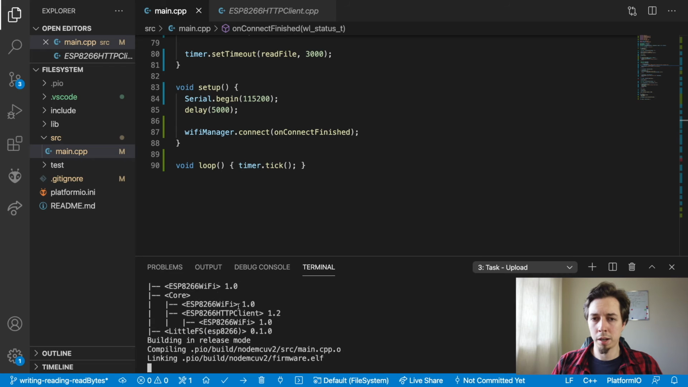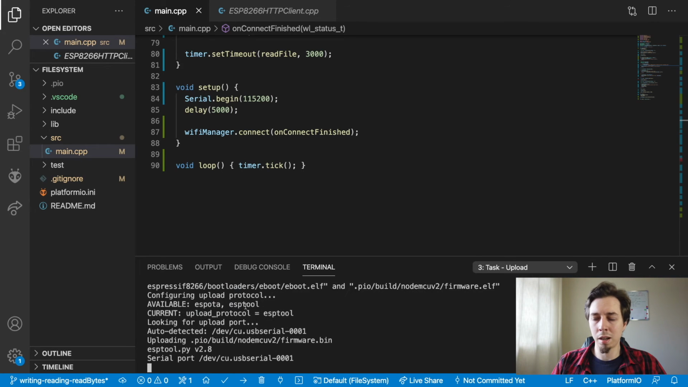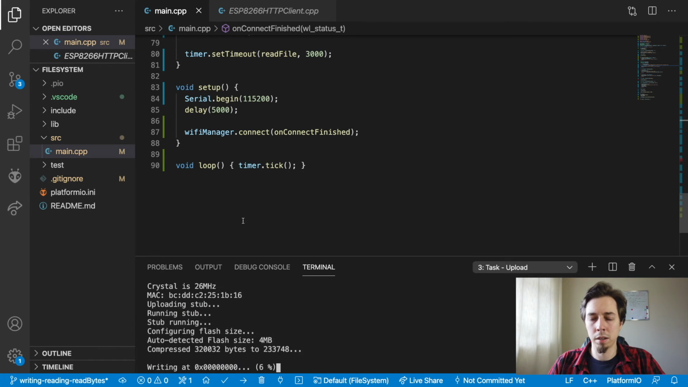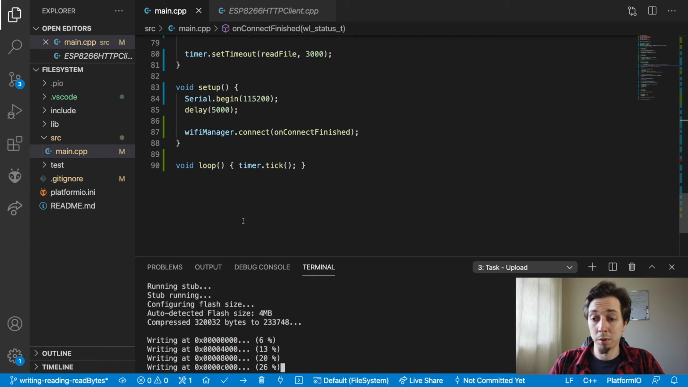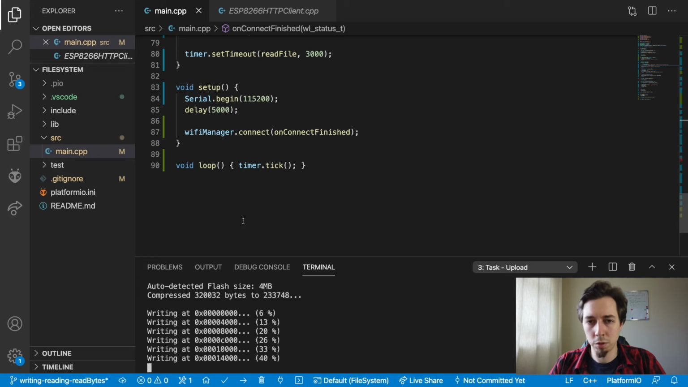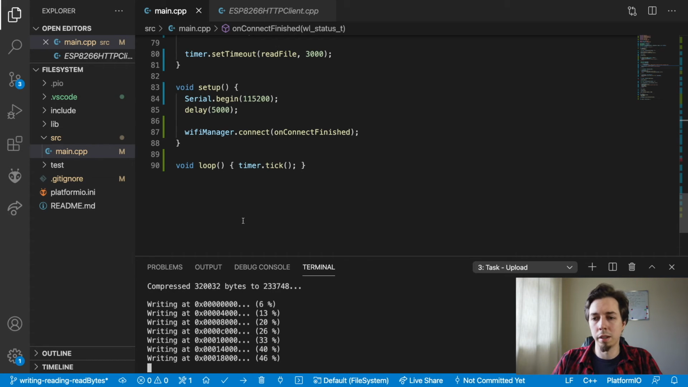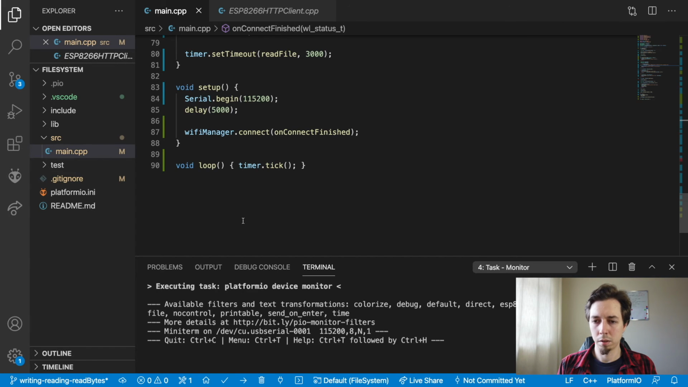We should run out of memory, but I don't know how the ESP is going to behave, because there might be some safety mechanism put on the string object, on the Arduino String class. So it might not crash. Okay, we've got a serial monitor, and let's see what's going to happen.